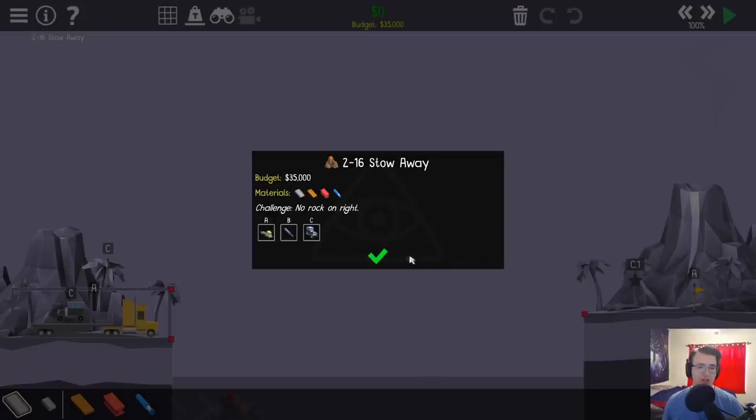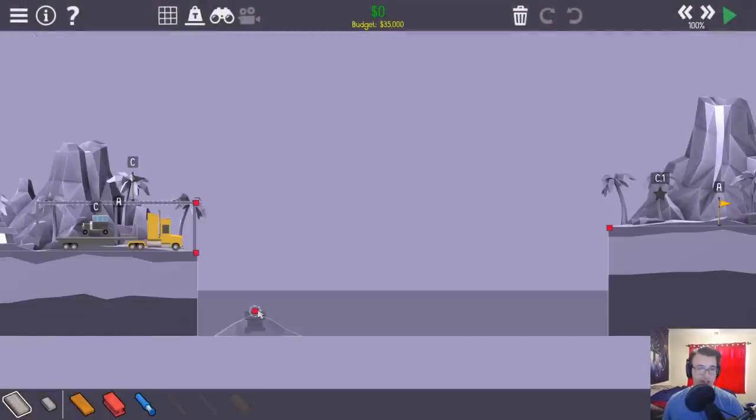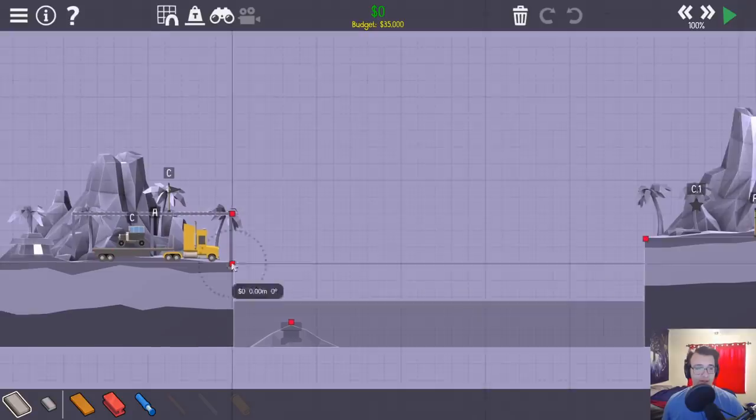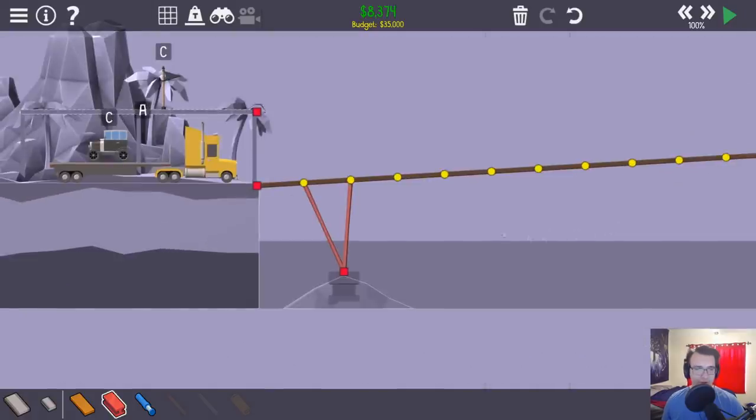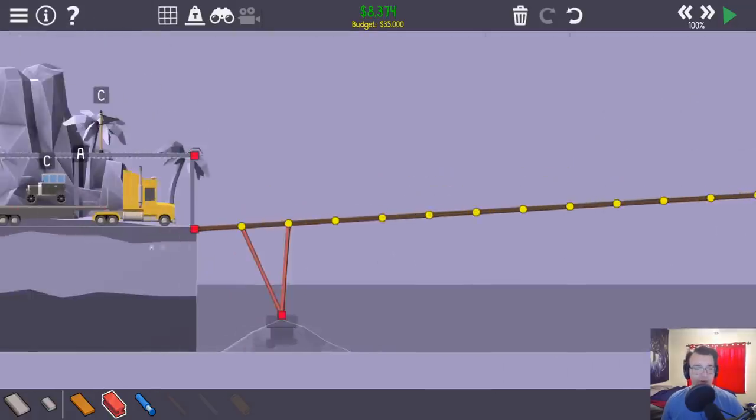Stowaway. Challenge: no rock on right. Okay, so there's only one mid support. This is pretty heavy, huh? Probably just gonna do an arch. The arch is the only thing we can afford.